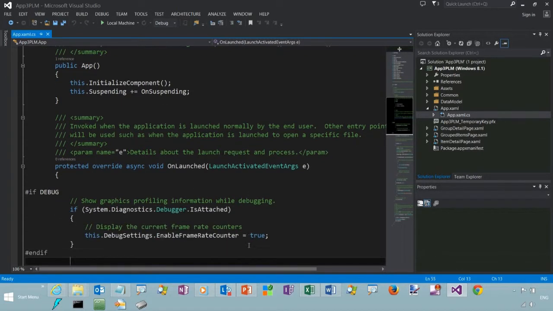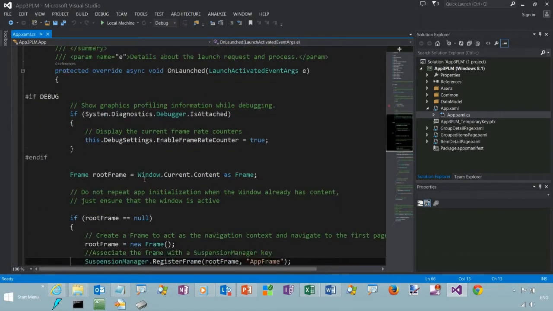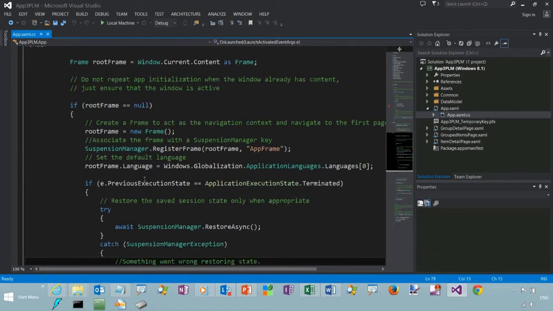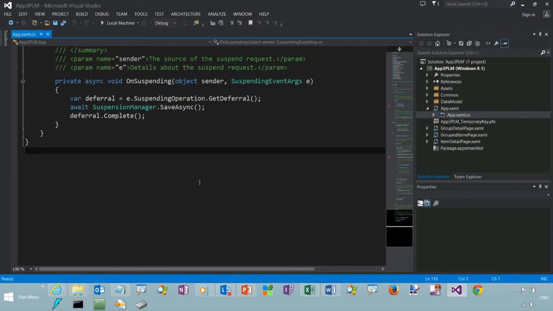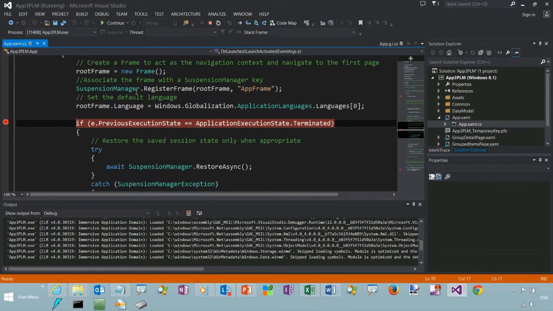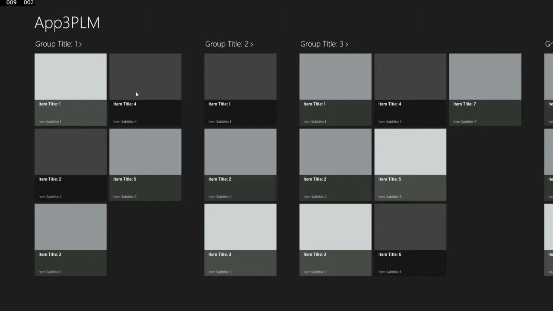What's going on? So the default template hooks into the suspending event here where it saves state. Then when the app is launched, we look at the previous execution state. If the previous execution state was running or suspended, you don't need to worry about restoring data. Here's where we're actually saving state. So on suspending, we're saving state. Get a deferral, then we save state. And then we check the previous execution on launched.